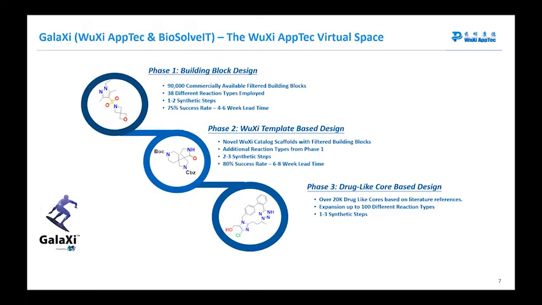Phase 3 is what we're currently on, and phase 3 will be distributed into 3 parts, and those 3 parts I will discuss later. But we have over 20,000 drug-like cores based on literature references. We're hoping to expand up to 100 different reaction types, and that's usually 1 to 3 synthetic steps. I don't have any data on the success rate or lead time yet, as we had just rolled out about 600 million compounds of this and are just starting to sift through the data.